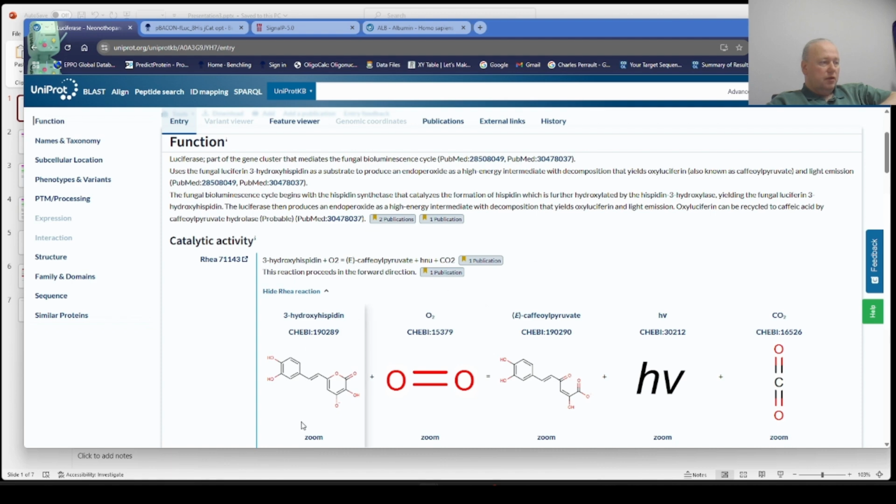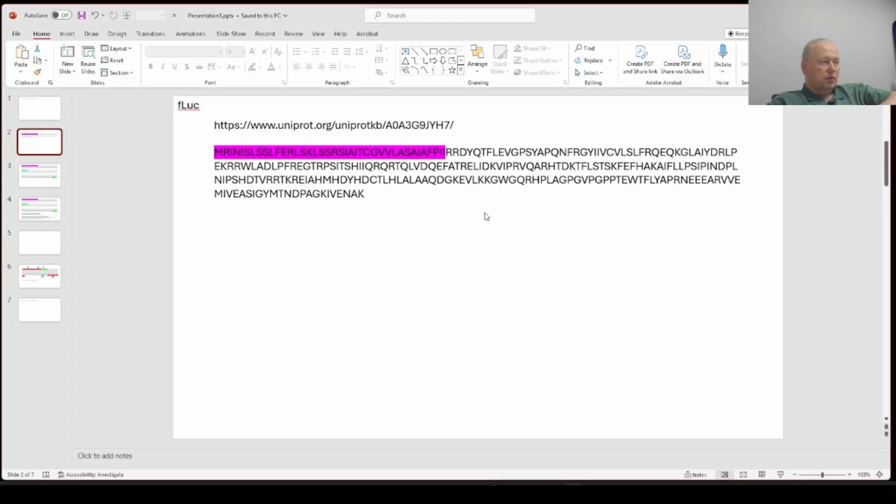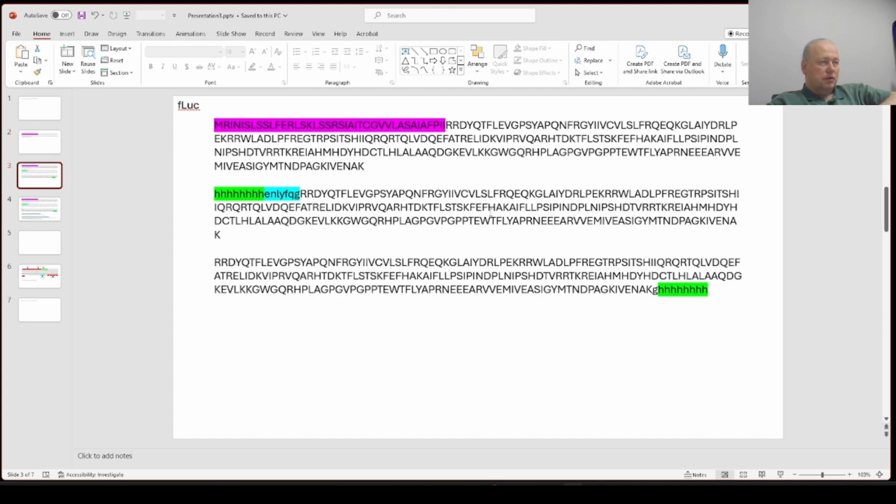If we look at the sequence of this protein, we will immediately notice that there is a very large membrane slash secretion segment in the first 25 or so residues. It very likely needs to be cut off, resulting in something of the following.